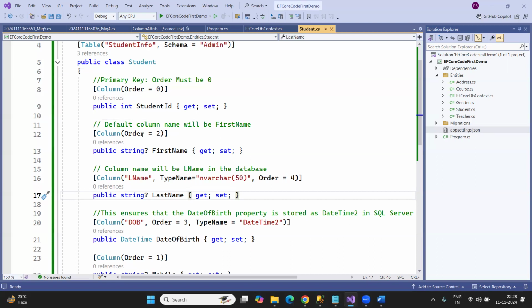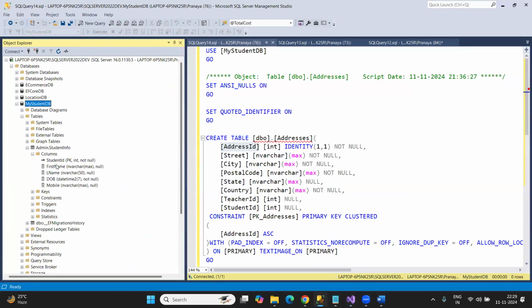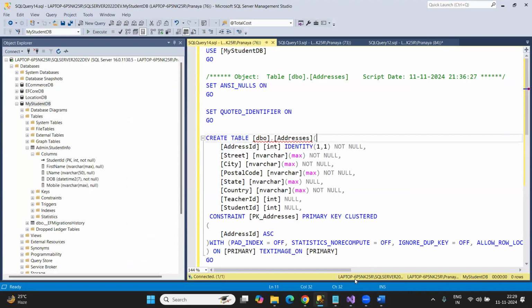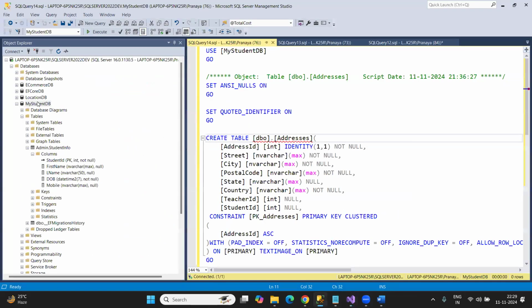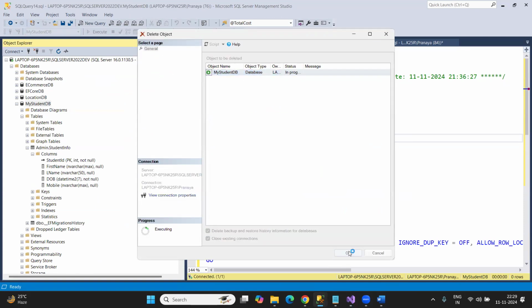Currently, the order attribute is not applied on the existing entity, on the existing database table. So to make sure this order attribute is working, it should be a new table. While creating the database table for the first time, if you apply it, it is going to come into the picture. So what I can do is delete this database and regenerate the database. And at that time, you will see that the order attribute will take effect.